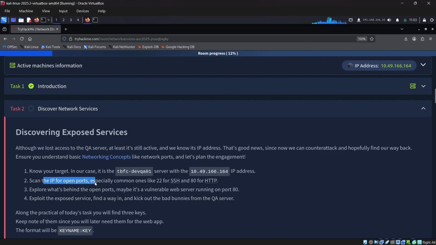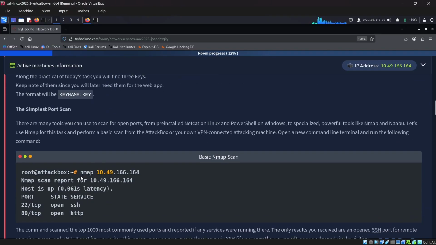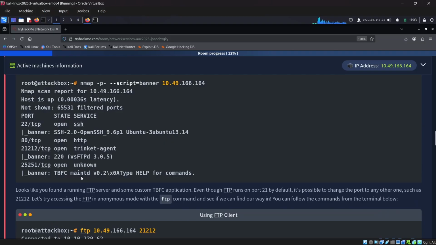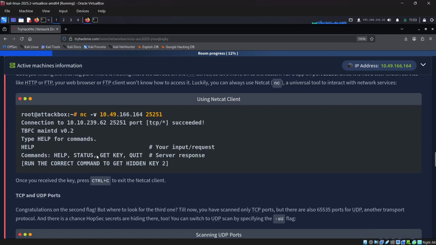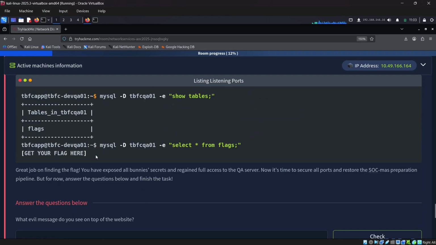Scan the IP for open ports, especially common ones like 22 for SSH, 80 for HTTP. Explore what's behind the open ports. Maybe it's a vulnerable web server running on port 80. So you do have some of the other information available here. It's about banner grabbing by using the nmap tool, and it's about exploring this particular port.